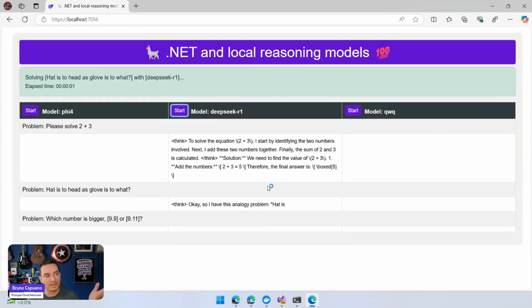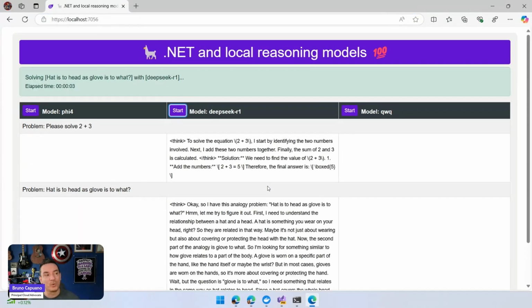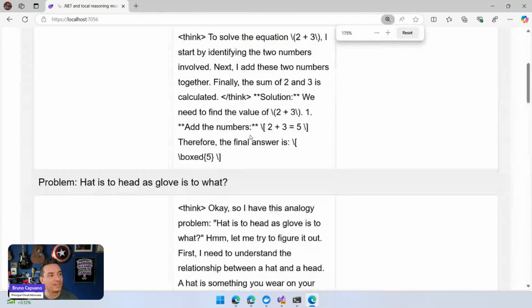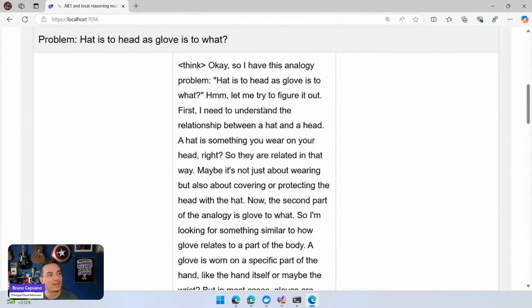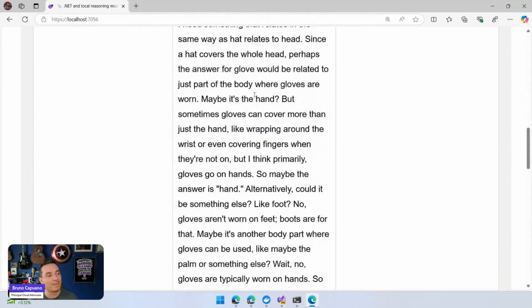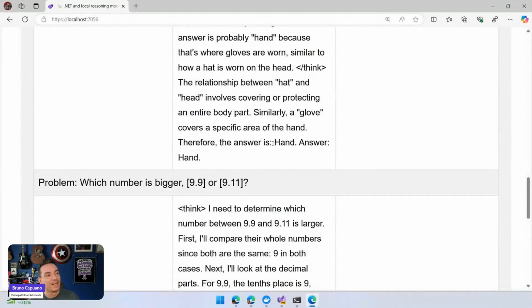And by the way, we can easily tweak this to make something more interactive. We don't need to compile every time. So we have here this analogy problem, how this relates to glove. Let me figure out. Please, I understand the relation between. Okay, we have everything here. And at the end, the answer is hand. The glove is to hand, which is kind of nice. This is what we are expecting.